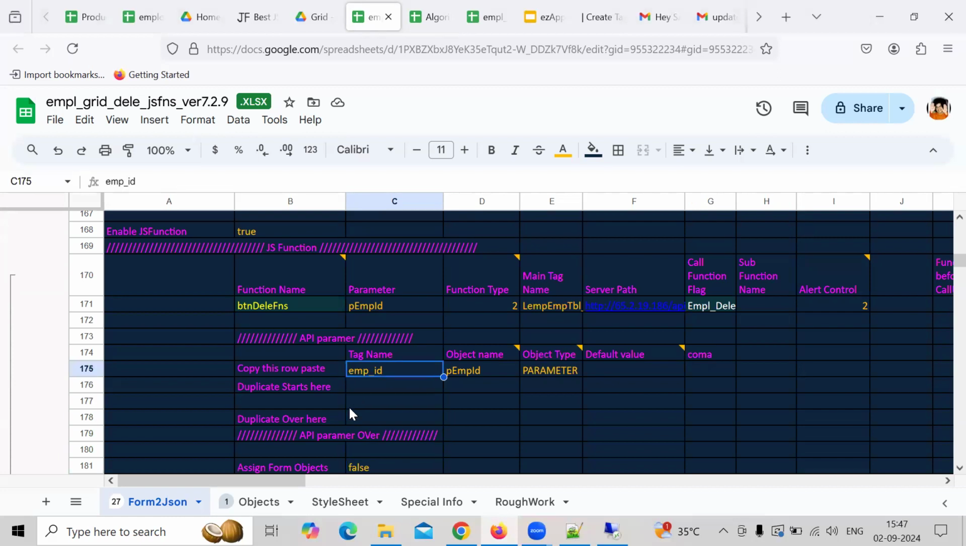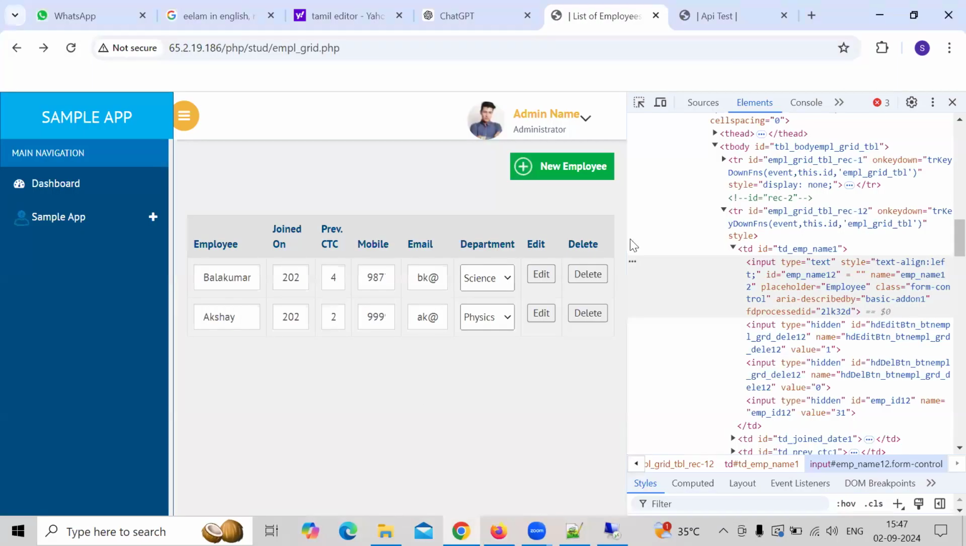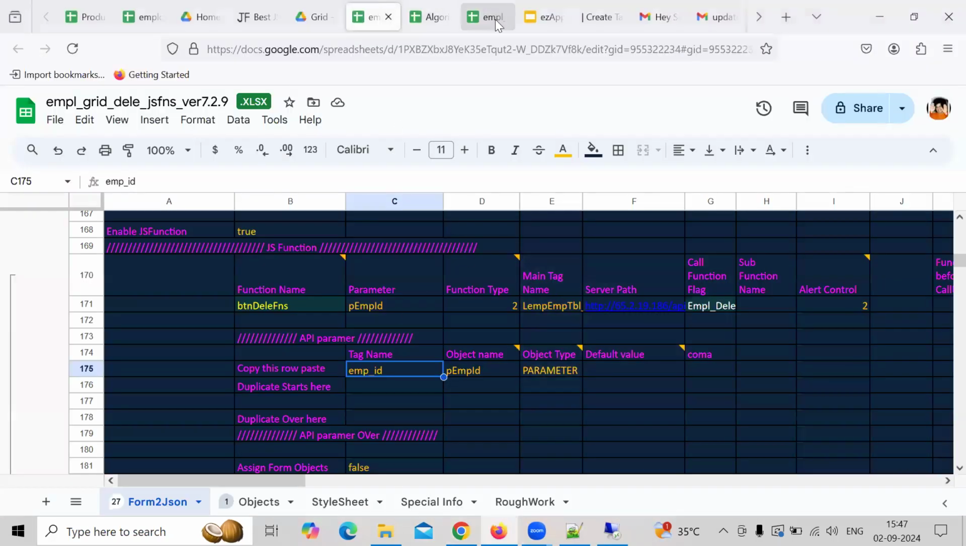Generally, we provide the API parameter in the JavaScript function. Here, we are providing the same tag name, employee ID, and P employee ID. Let me explain this. What really happens? I'm going to delete an employee directly using an API. Where do I get this information? Again, I'm getting it from your tag value.